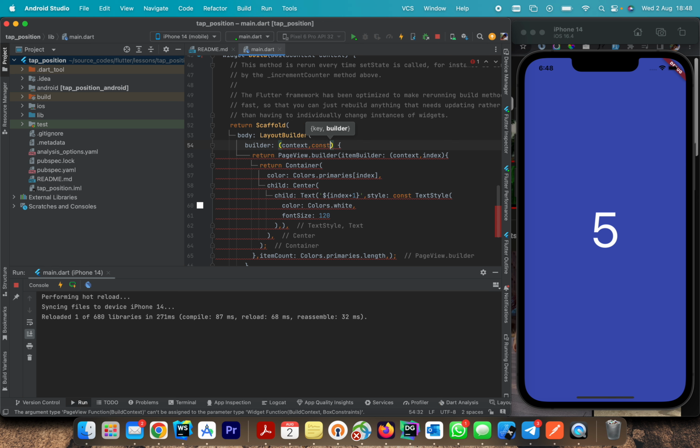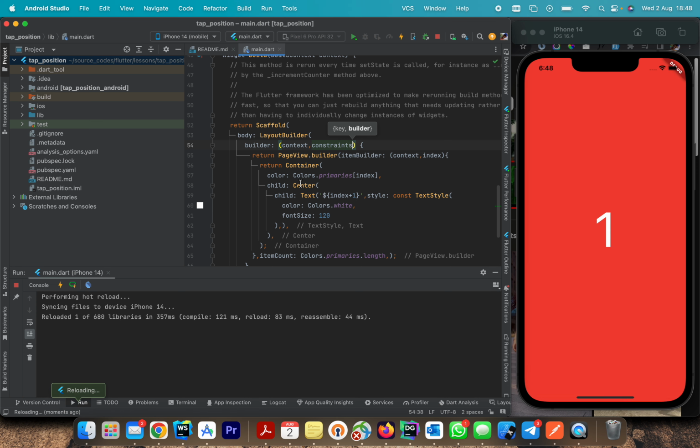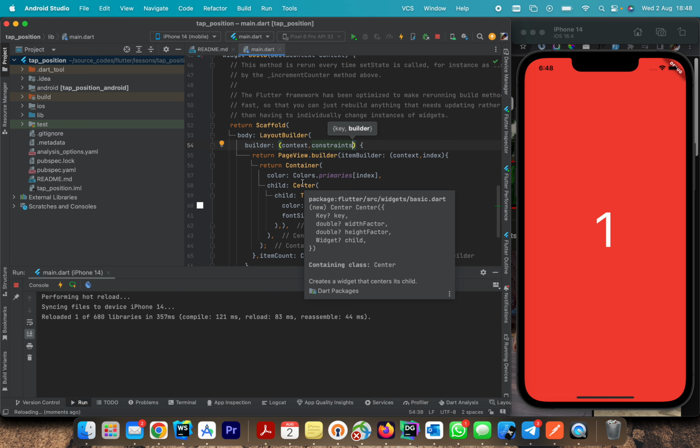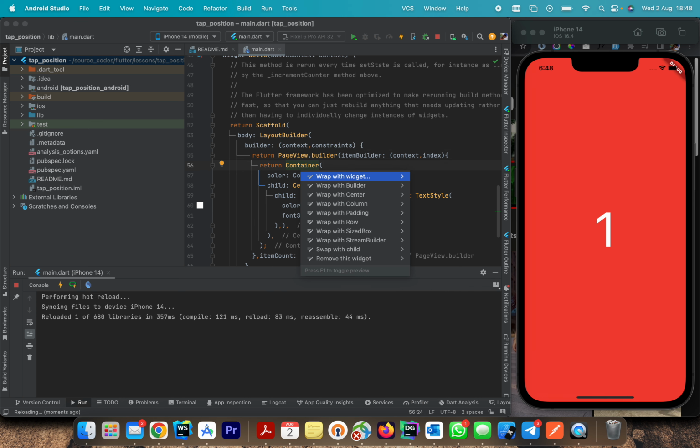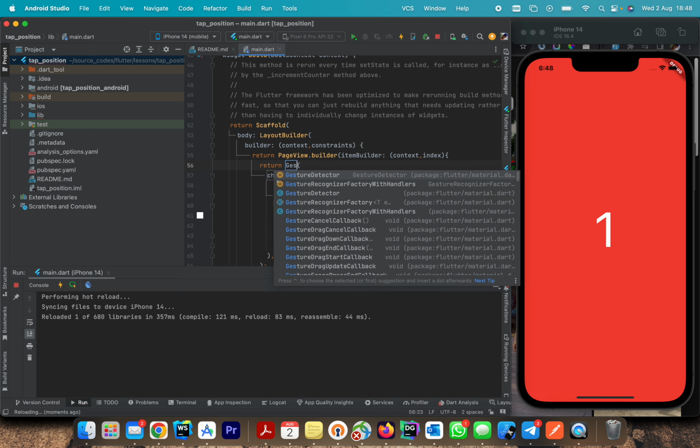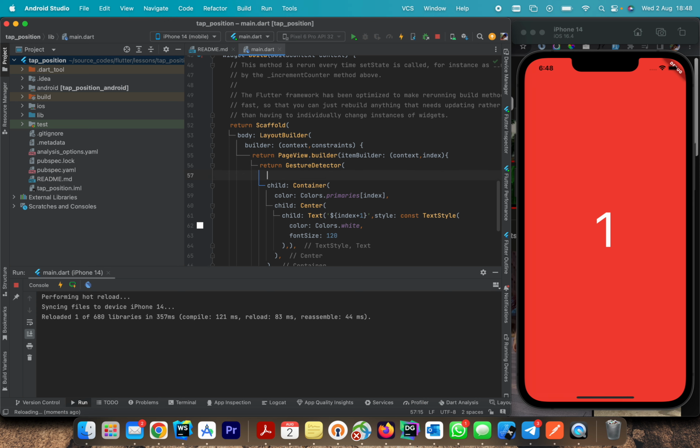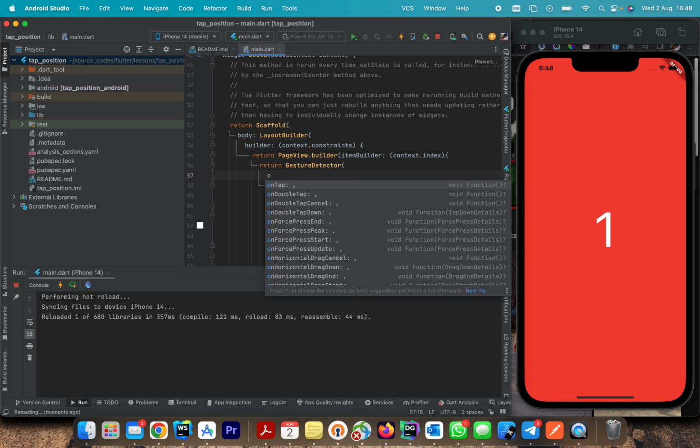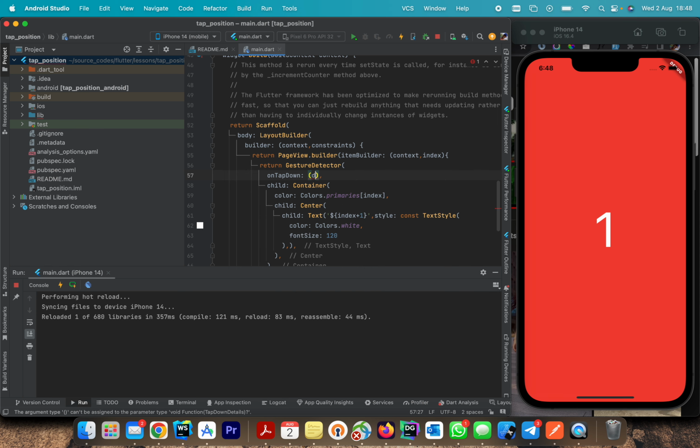So here we will get constraints from this layout builder. Also, this container we are going to wrap with a gesture detector, where we will have all the tap events, where we have the onTapDown event, and we get tap down details.